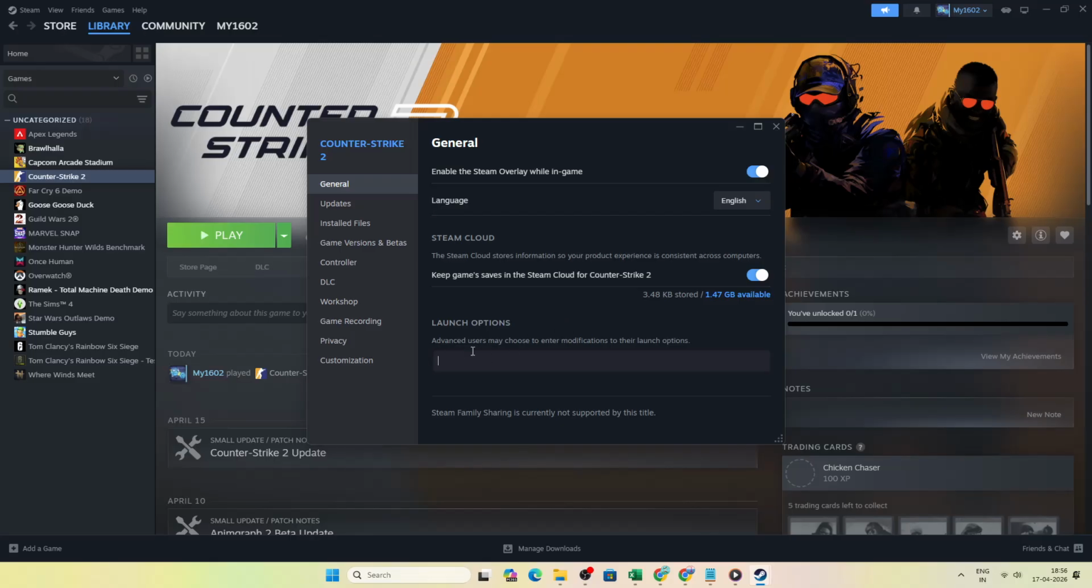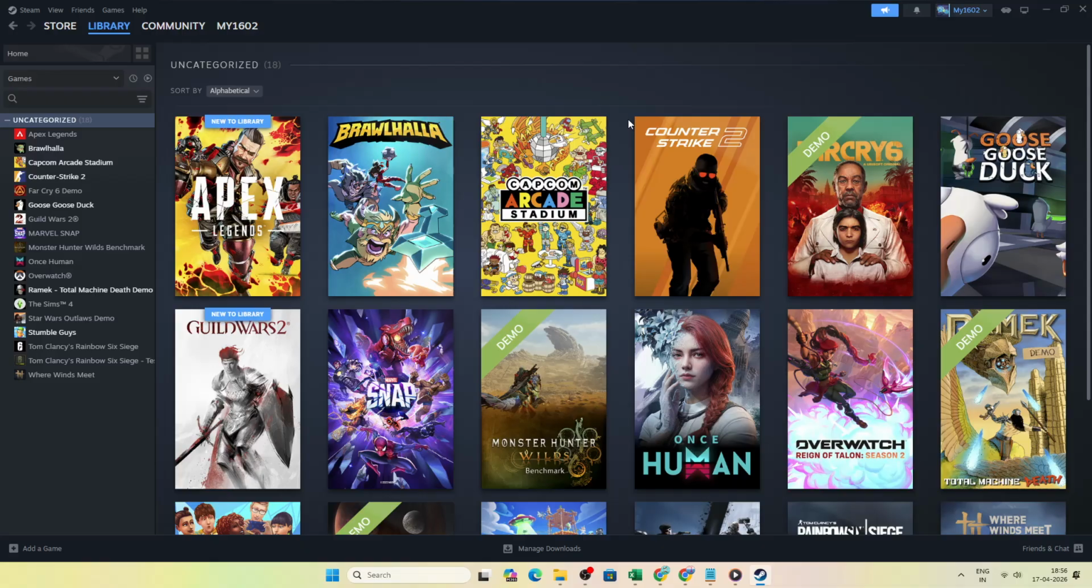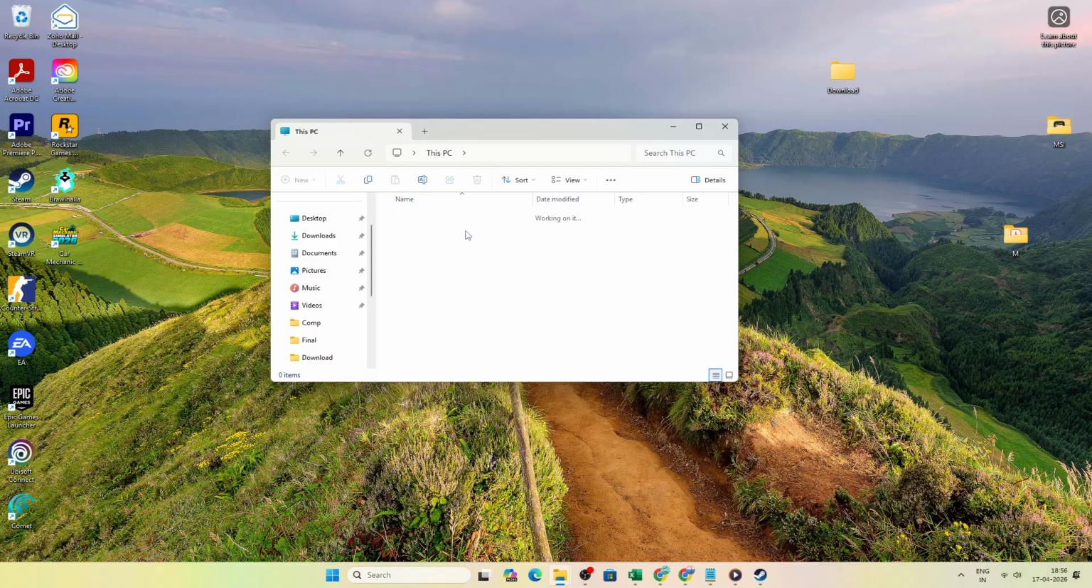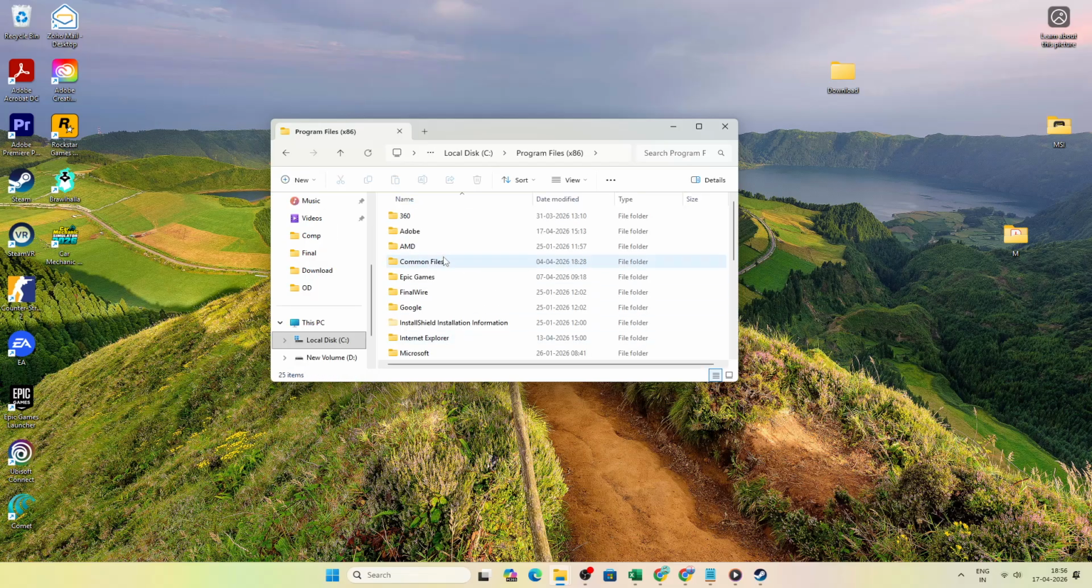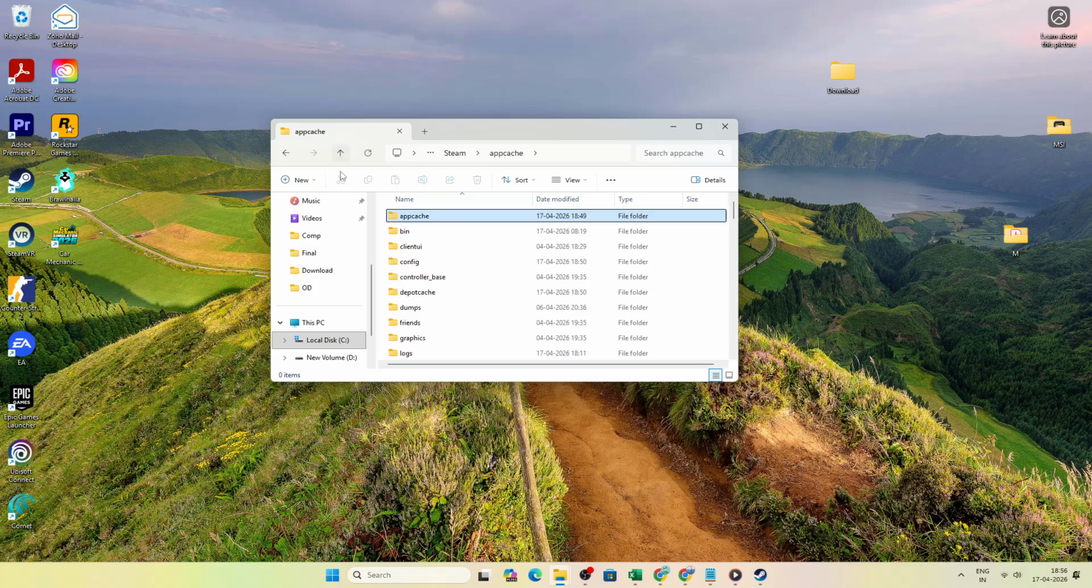Finally, refresh Steam's cache by deleting the app cache folder. Fully exit Steam, then go to your Steam installation directory. Typically C drive, Program Files x86, Steam. Locate the folder named App Cache and delete it. Don't worry, Steam will rebuild it on the next launch. This clears outdated metadata that can cause startup hiccups.